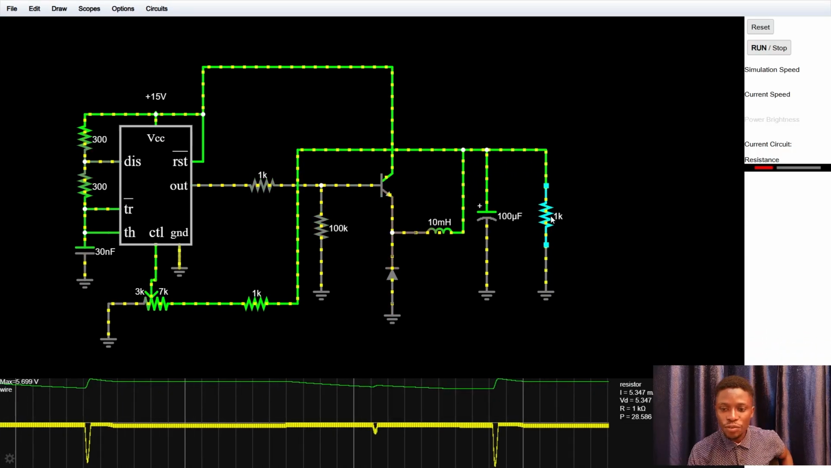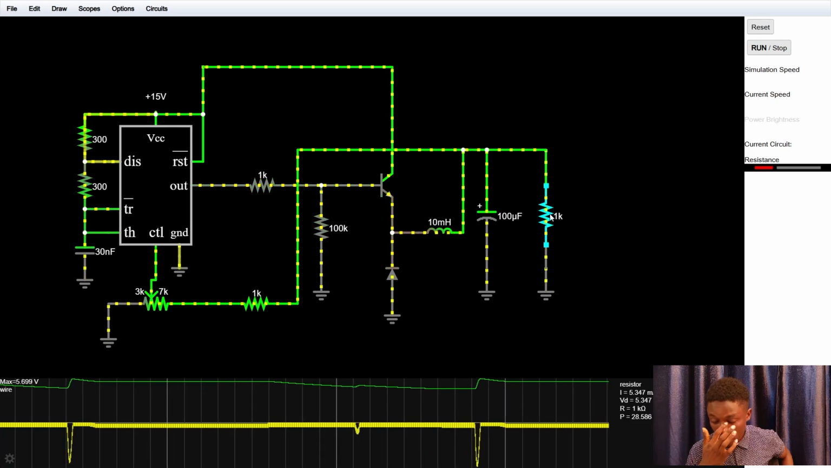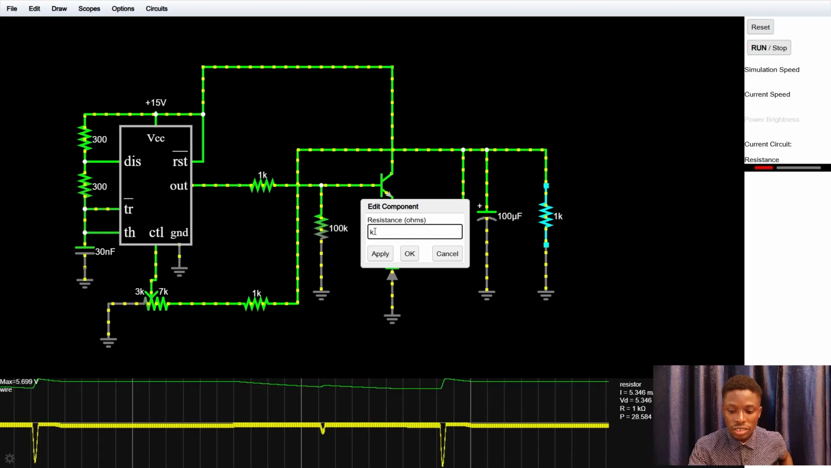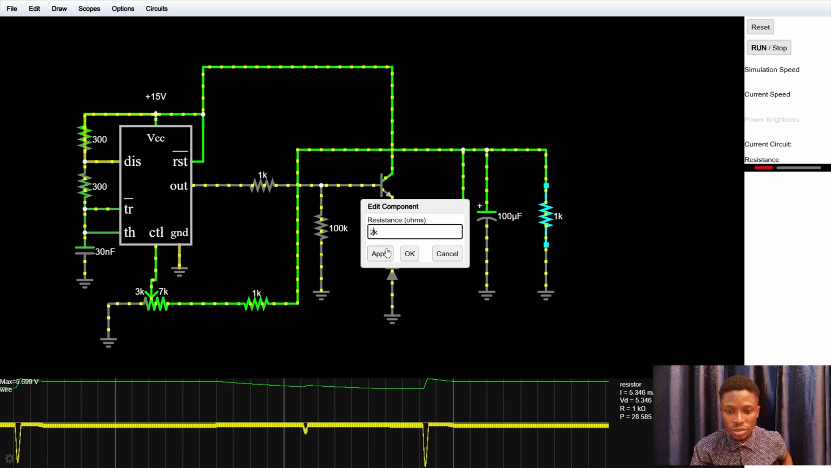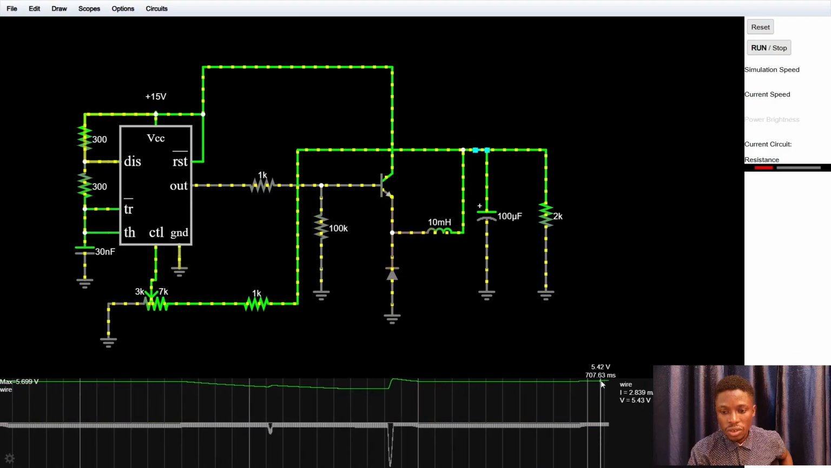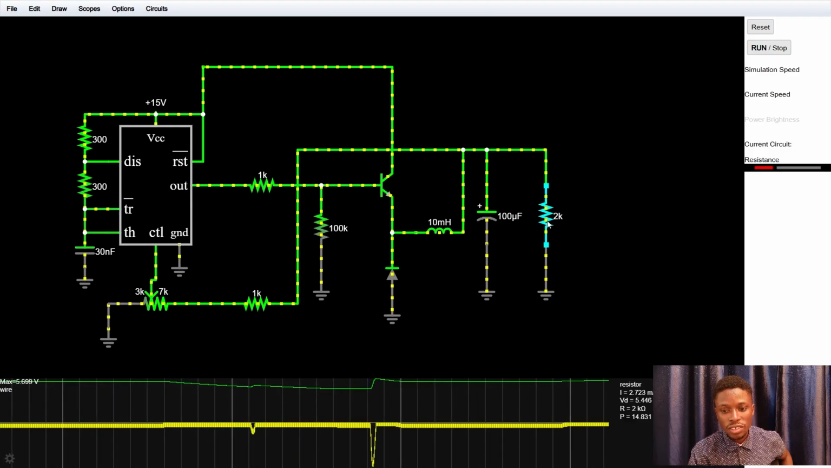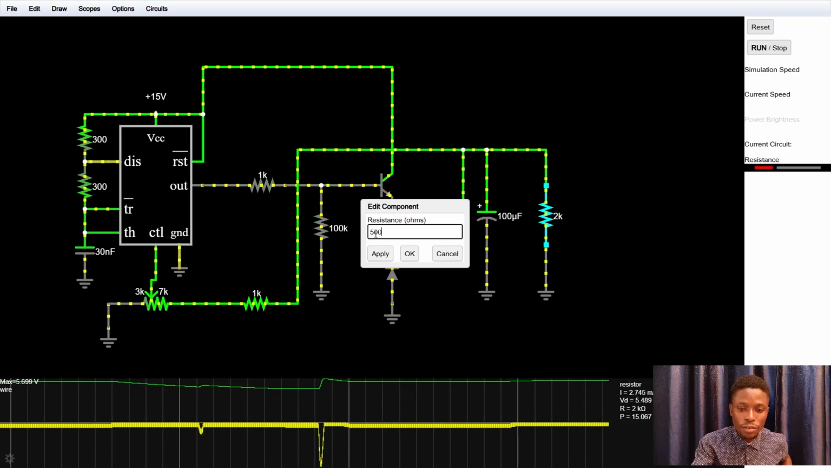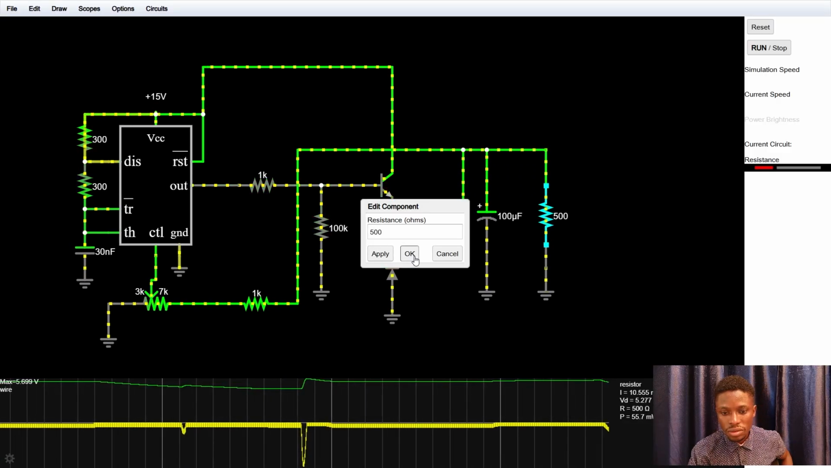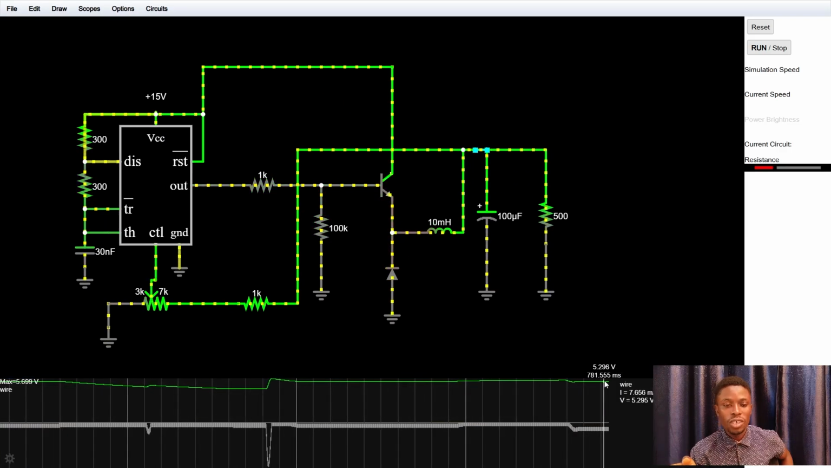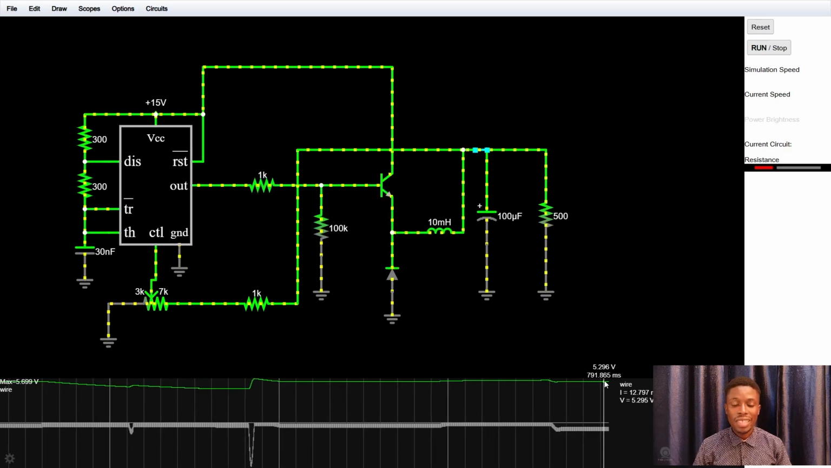Let's see if we change the value of the resistor, or if we increase it, will it change the output voltage? If we increase it to like 2 kilo ohms, will it change the output voltage? Not really. 5.4 volts. If we reduced it to like 500 ohms, what's the output voltage? 5.29 volts. You see now. So this is a buck regulator, right?